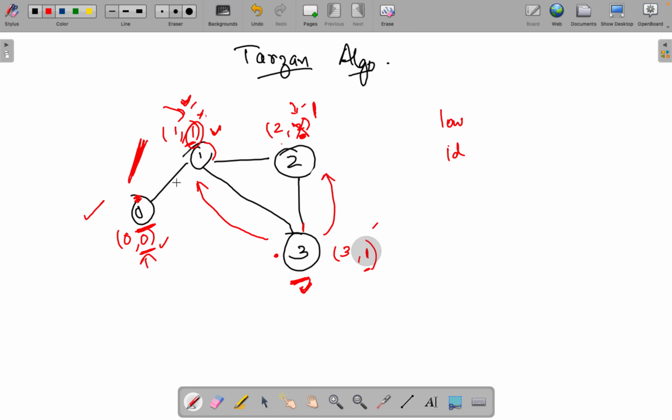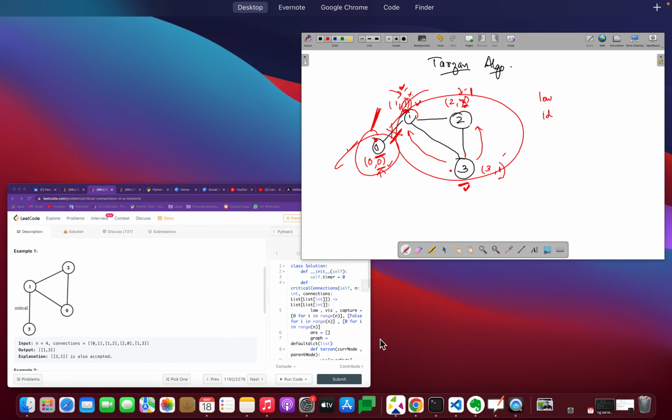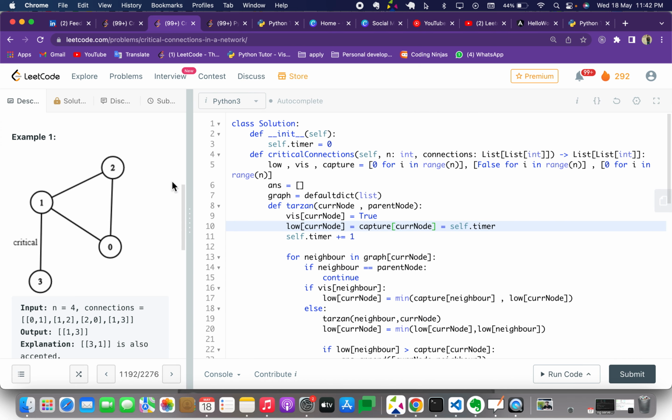Okay, and that's how this is a critical edge. If we remove that edge, we are able to make two components: 0, this one as one component, and this whole as another component. Now how we basically solve it, we basically do the same and try to solve it. Okay, let me go to the code and we'll show you how we are able to solve it.